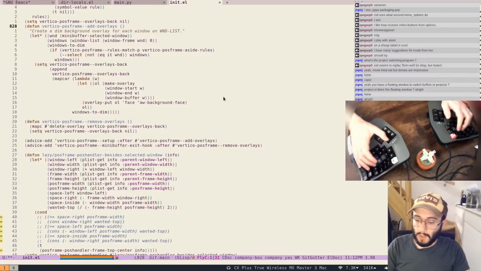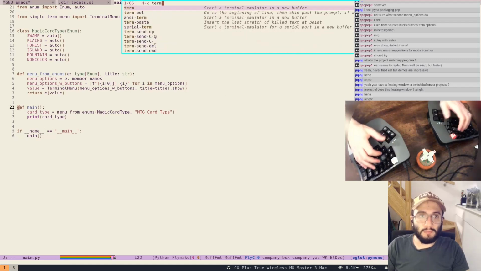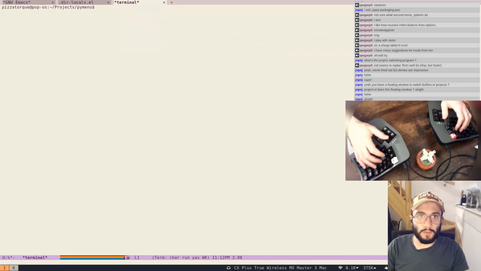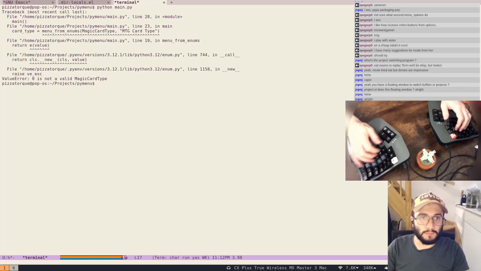All right, let's close this tab and let's get back here. So now this should work. So I'm told. Python main. Fine. Can I choose one? Let's choose swamps. Okay, I'm about to cry. 0 is not valid. Wow.